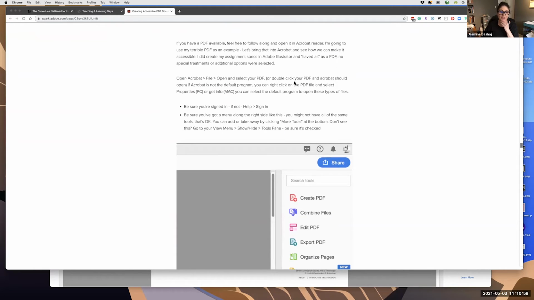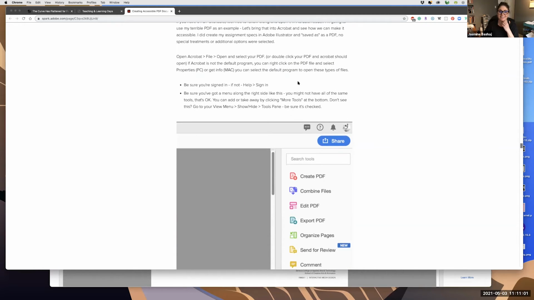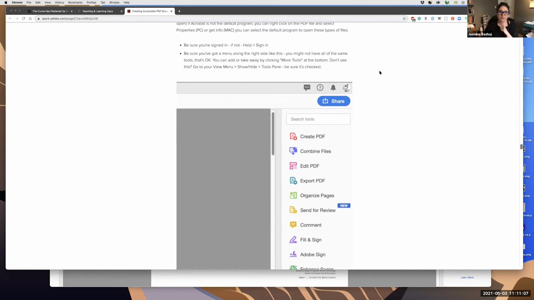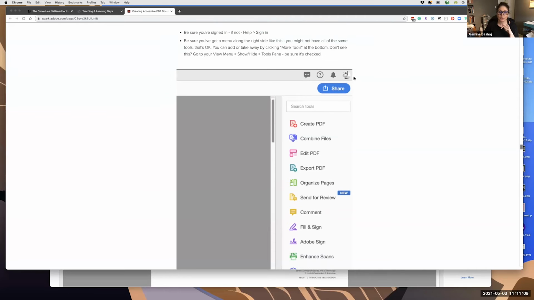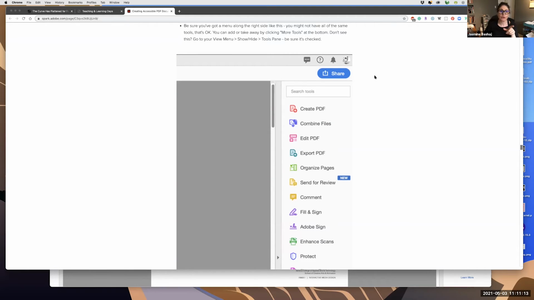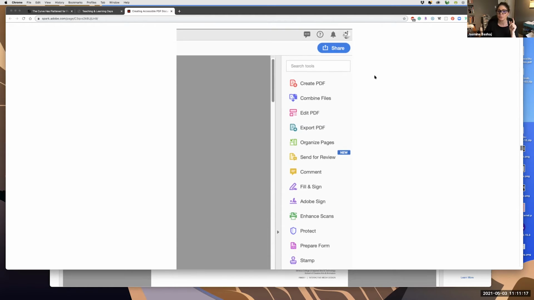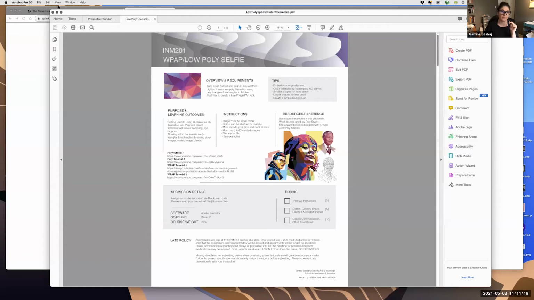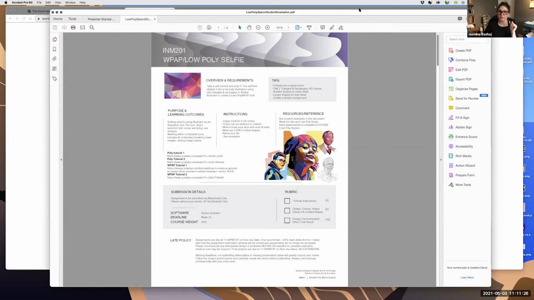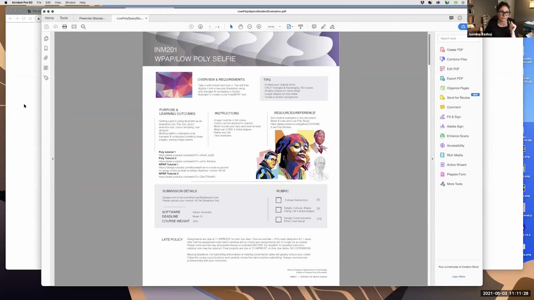And be sure you've got a menu along the right side like this. You might not have all of the same tools as me, and that's okay. You can add or take away by clicking on the More Tools button at the bottom. If you don't see this panel, you can go to your View menu, Show, Hide, and Tools pane, and just be sure that it's checked. So that's what this thing over here is called.